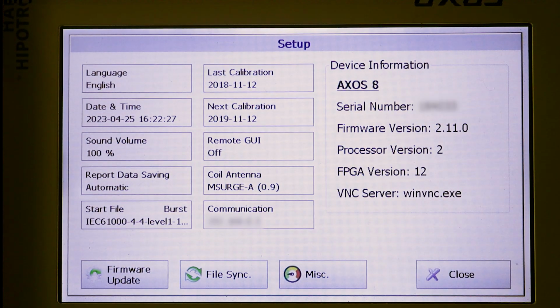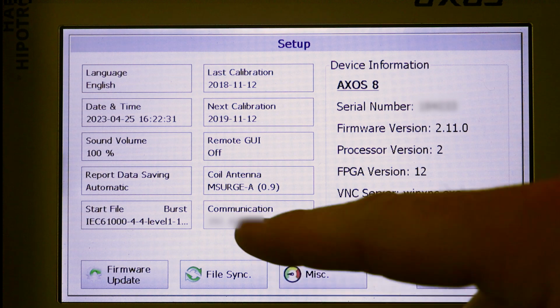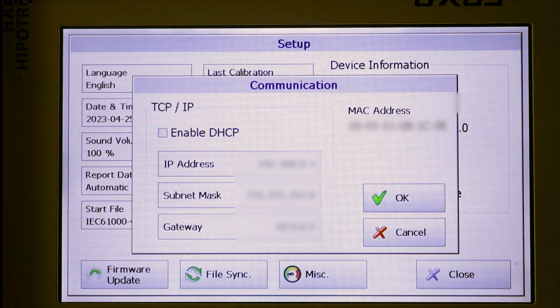Alright, so as we mentioned previously, let's take a look at the communication menu briefly. Here's the communication menu, and this is where you grab that IP address and subnet mask, which we're going to use later when we are setting up communication with our computer.